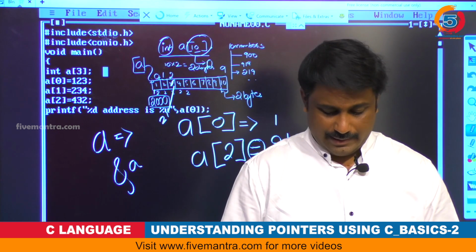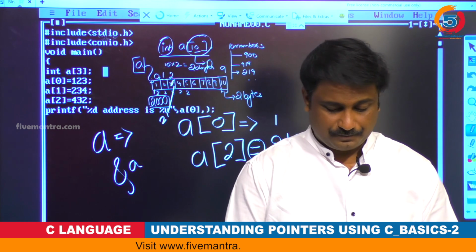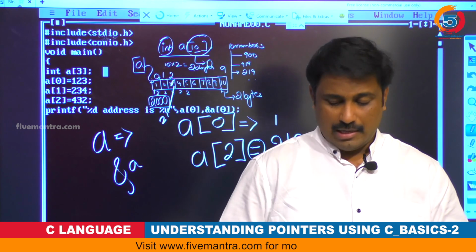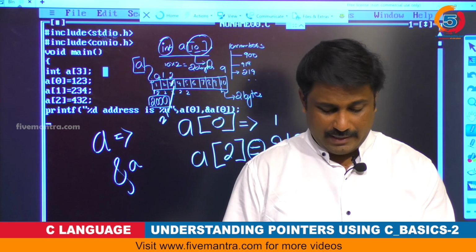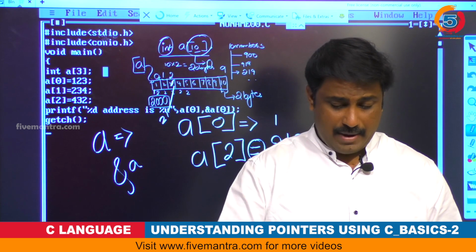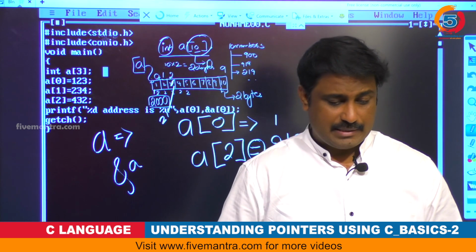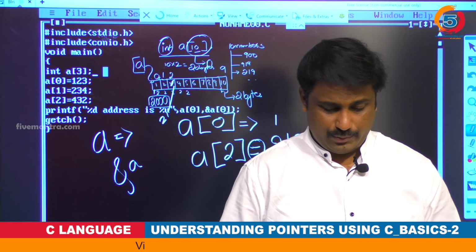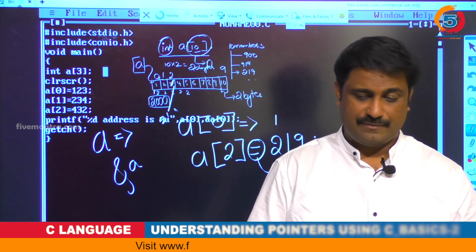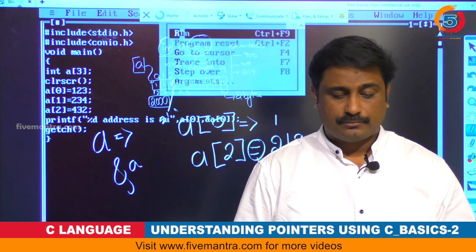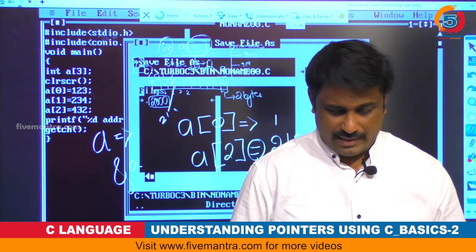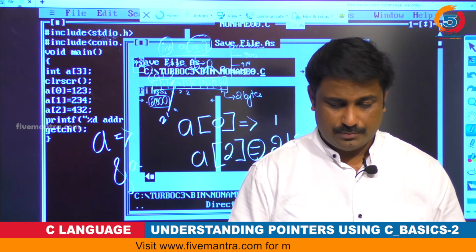Now I need a comma and the address of a of 0. Now I'll print this, right? Once it is completed, I have to go with getch. Once getch is completed, then I have to close the main function. Open and close is very important. Also clrscr is a function, so I have to go with the clrscr function. When you want to run, now I have to give the name, pointer demo.